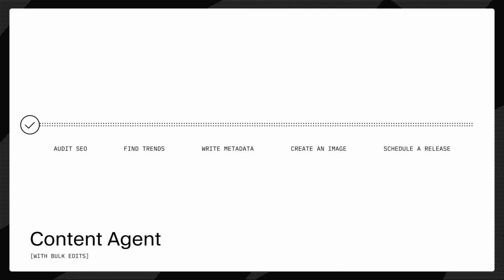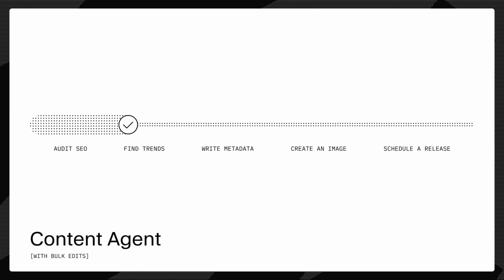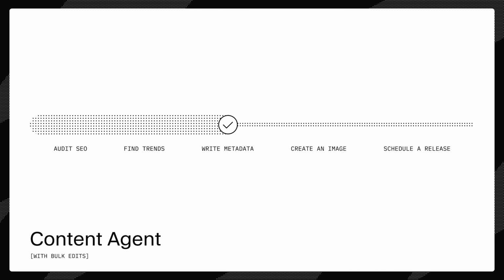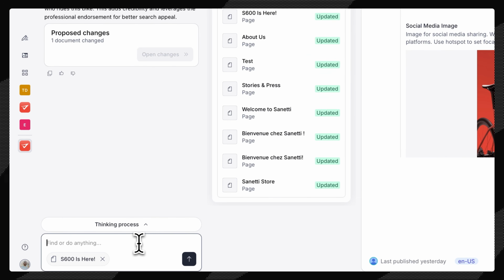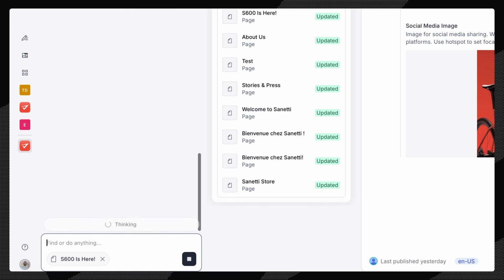Okay, let's head over to my chapters real quick. We've audited the SEO, we've found trends by doing internet research, and we've written the metadata. Now from here, I want to create an image because the image on this page is square, and I want this to be 16 by 9. Create a new social image that's 16 by 9.